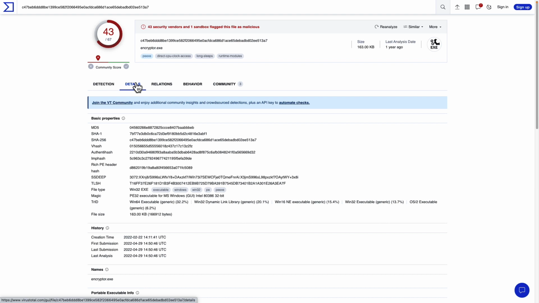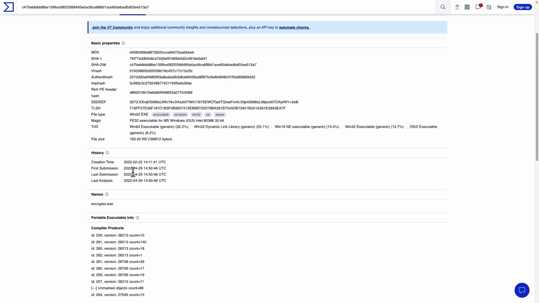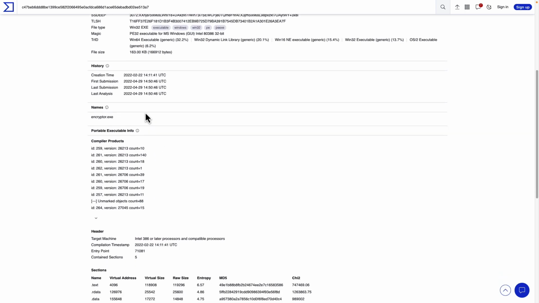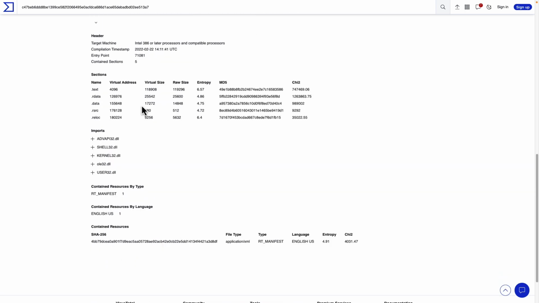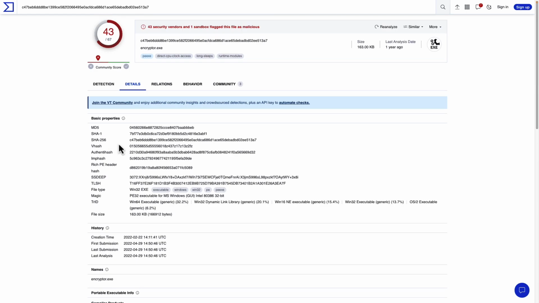The details tab is going to give us more information on things like file hashes and more details about the submission, so we can see that this file has been seen out in the wild for a while. We can also see other details about the file, including header information, as well as other contained resources.